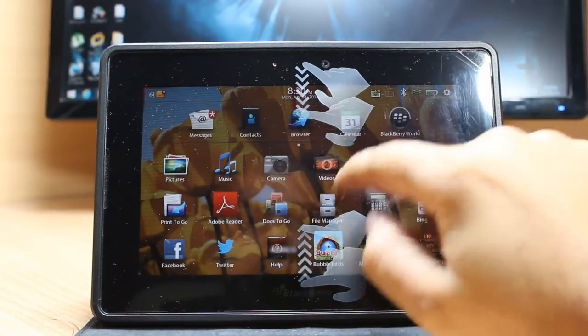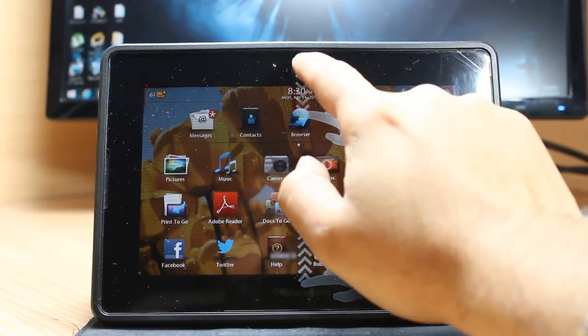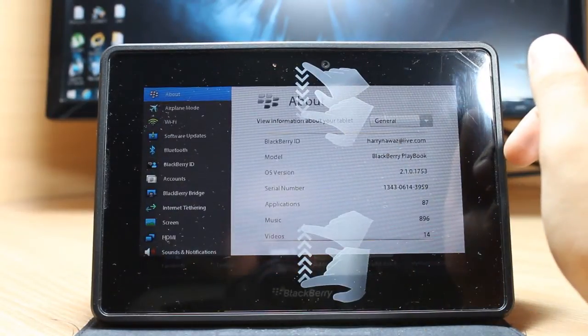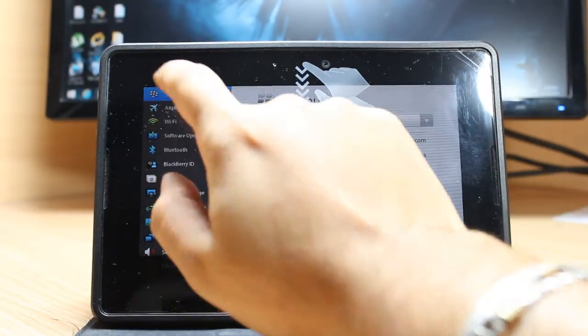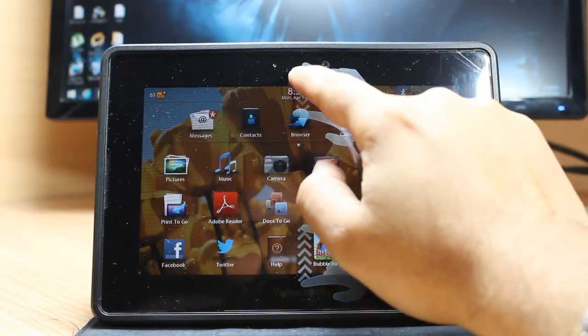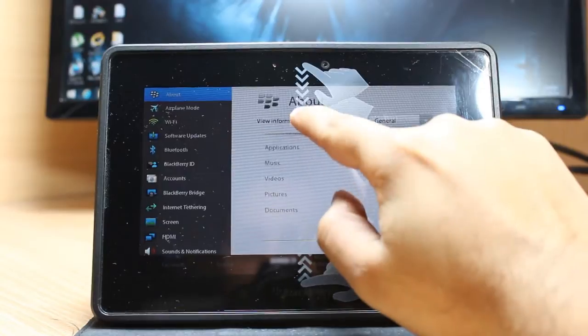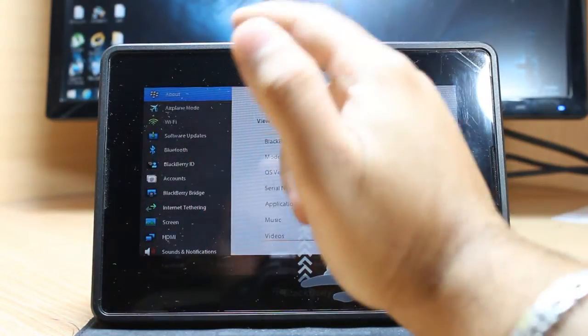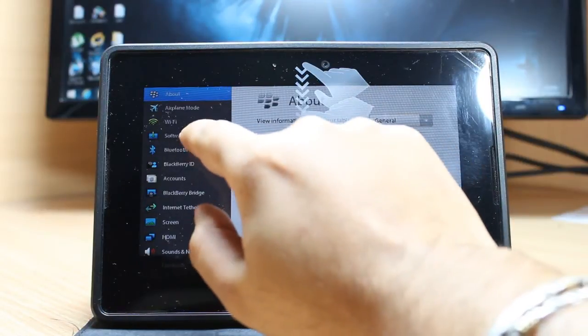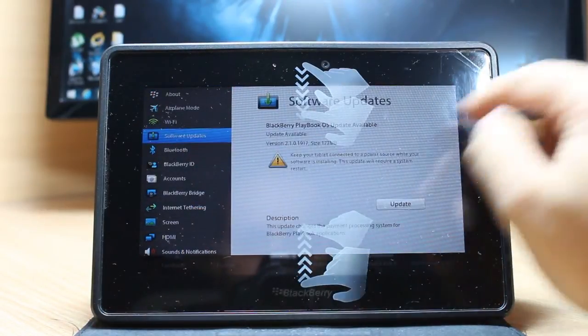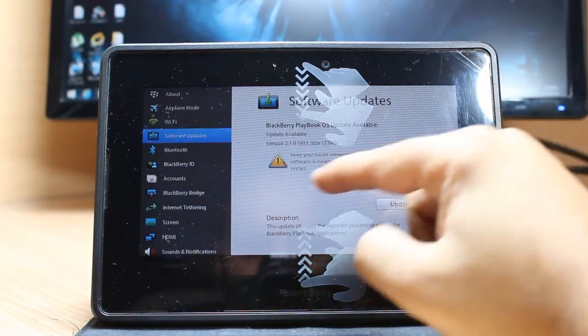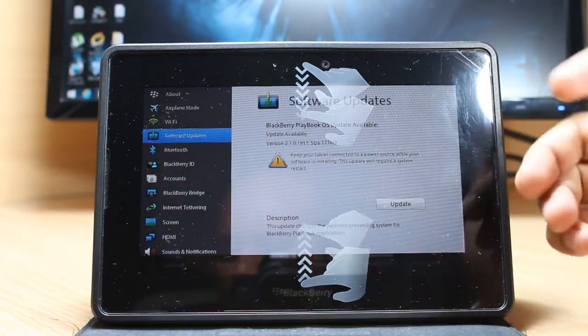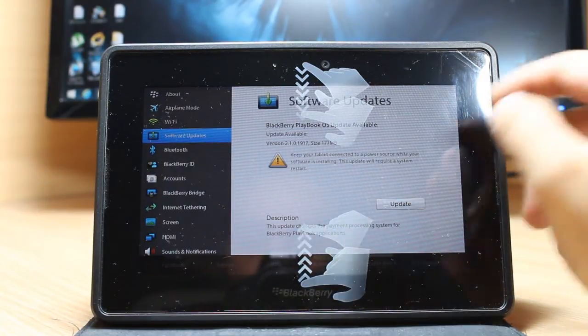In case you don't get any update, and you want to check whether you have any update or not, you have to slide one more time, slide to the menu, and at the menu you have to check. Here we have about, airplane mode, Wi-Fi and update option. Touch this one, software update. As you see, I already have an update. If you don't have, there should appear some option to search for update.